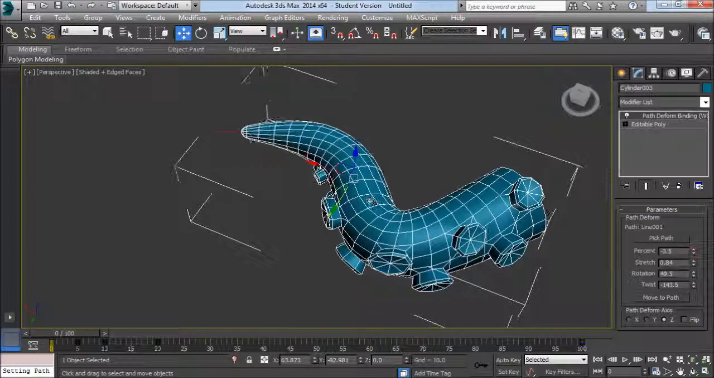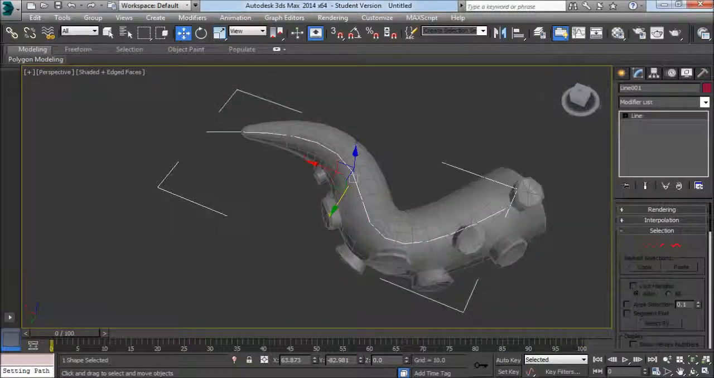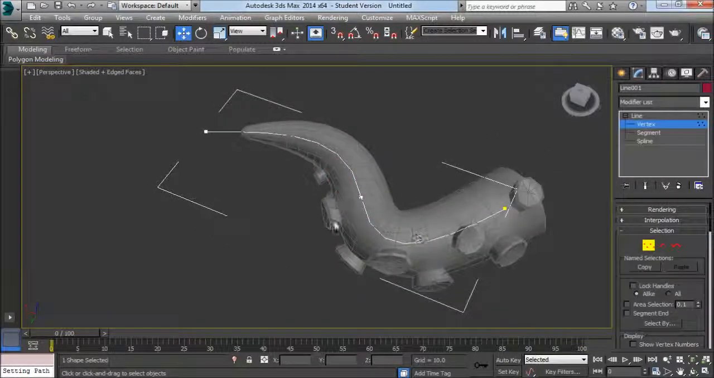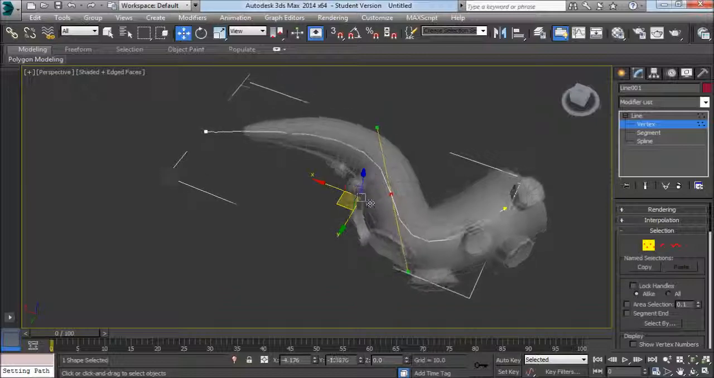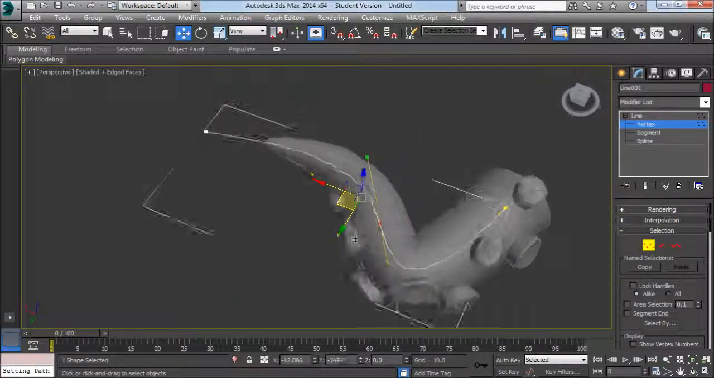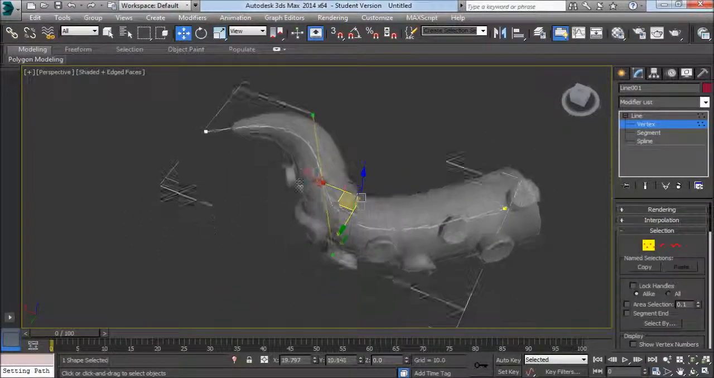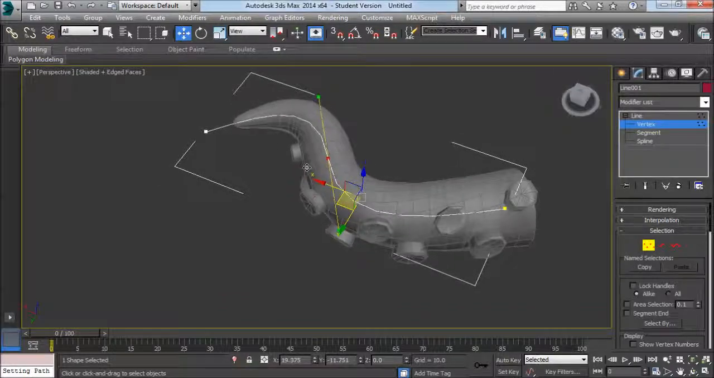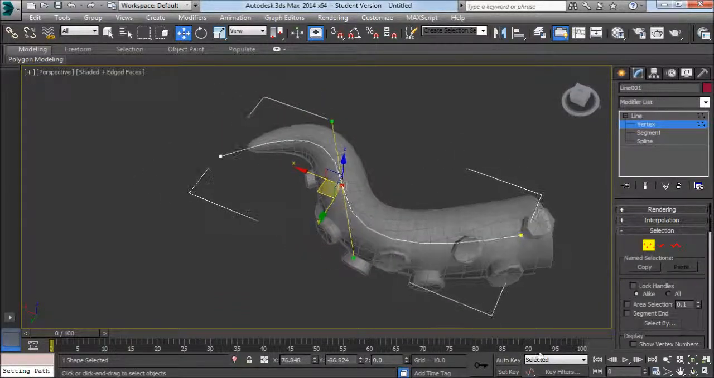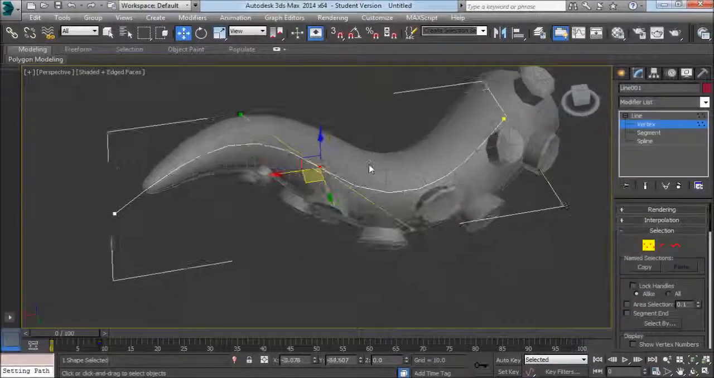Another cool thing is if I was to turn this to X-ray mode, I think if I go ahead and edit this line, I can do all that kind of stuff, and the tentacle will just follow along with whatever I'm doing. It's a slave to the spline. Okay, that's pretty much it.